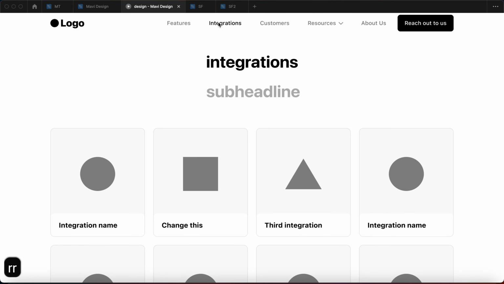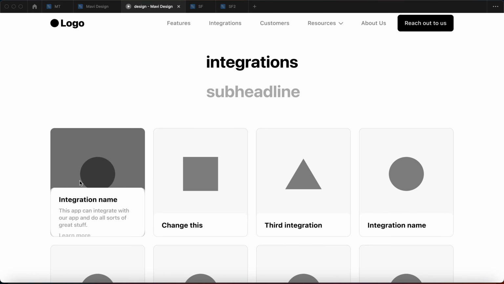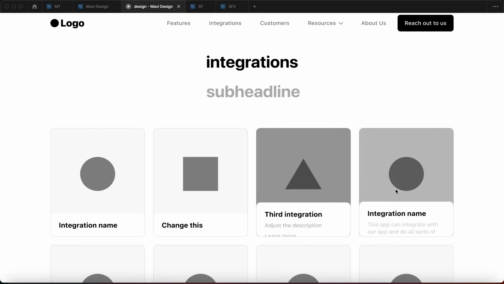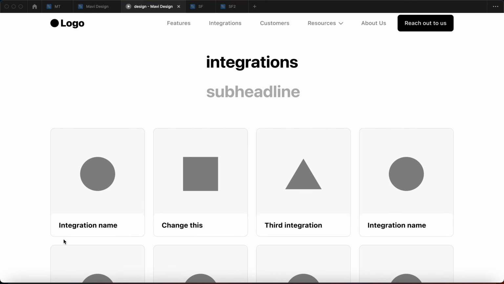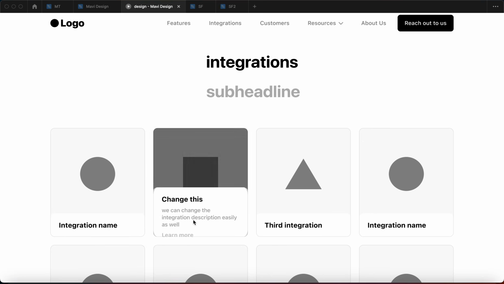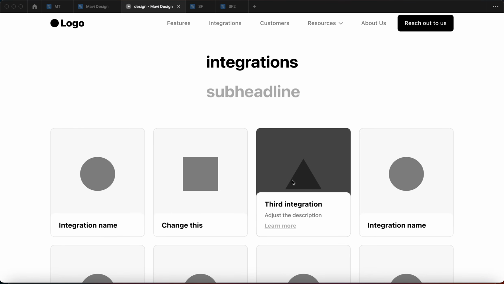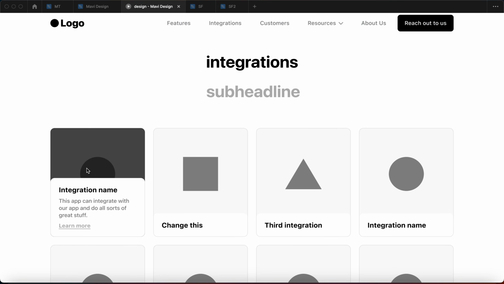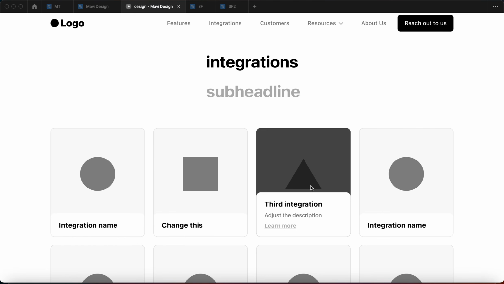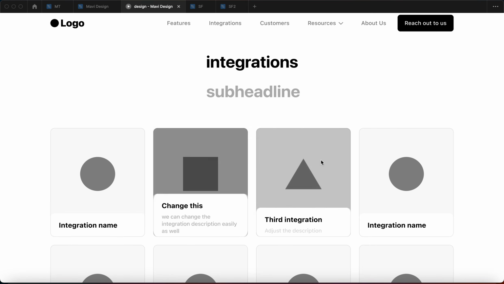So let me change that back to default, and let's go back to the prototype, to the preview, go to integrations, and then let's just test what we have created, right? So as you can see, we have integration name with logo 1, change this with Square logo, and then third integration with the triangle logo. And each of these has different subheadlines, different descriptions. So very easy to change, very easy to adjust.